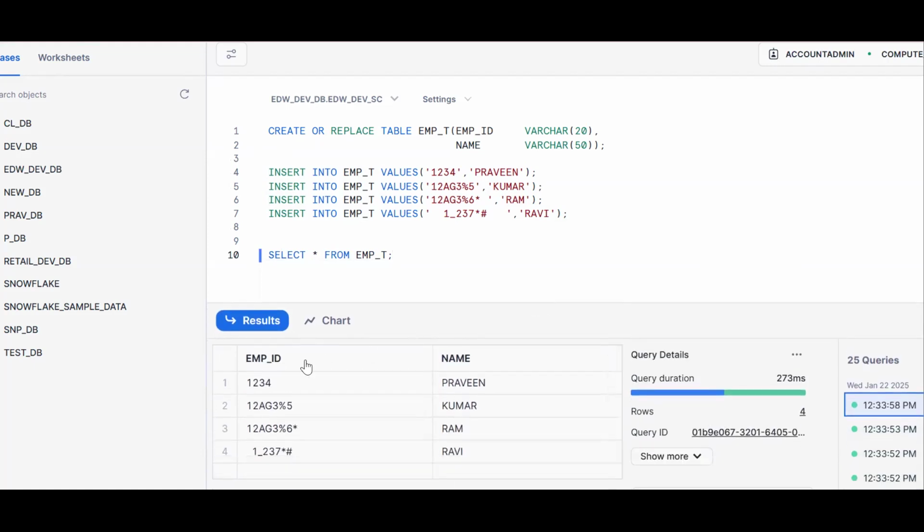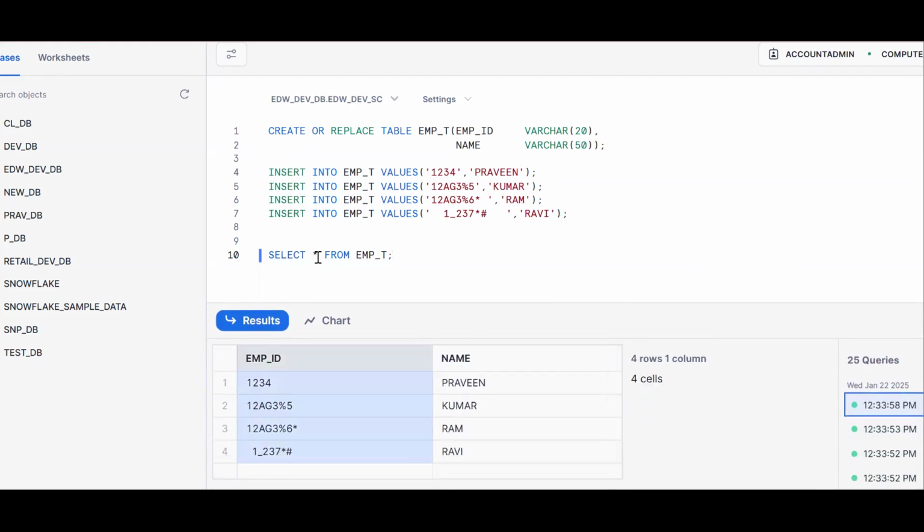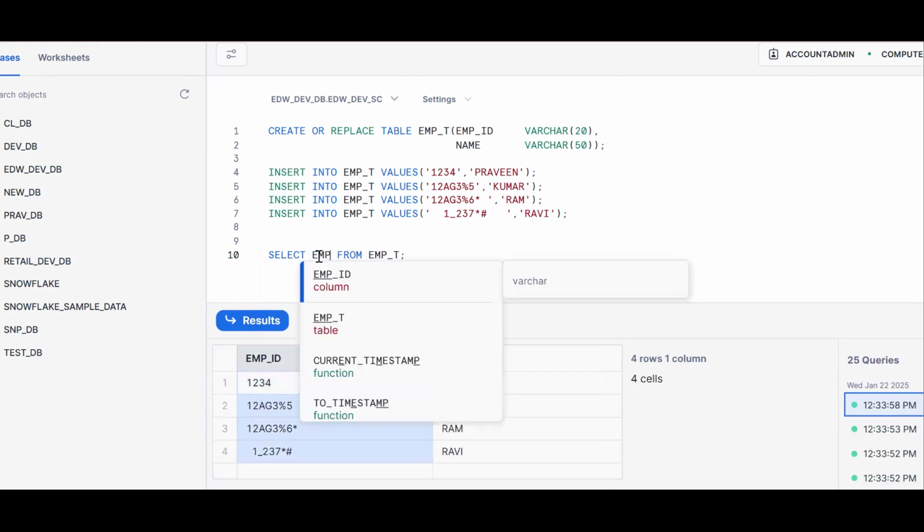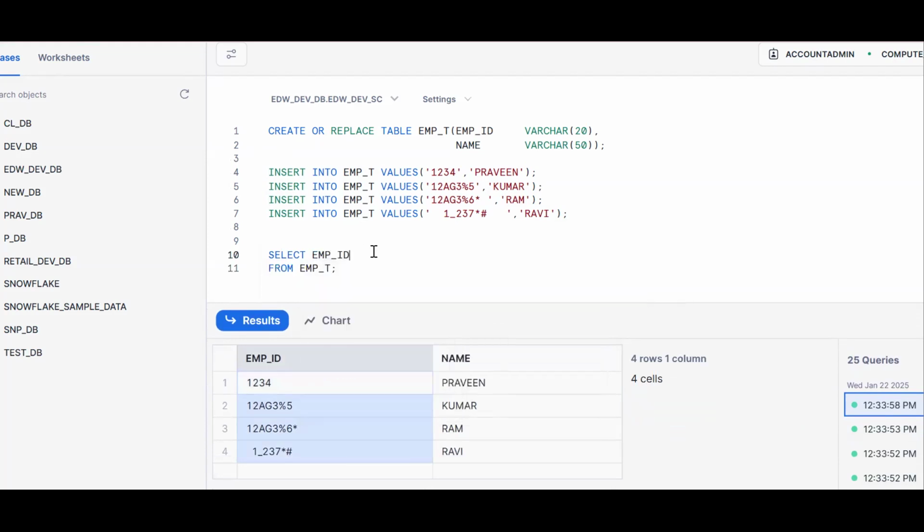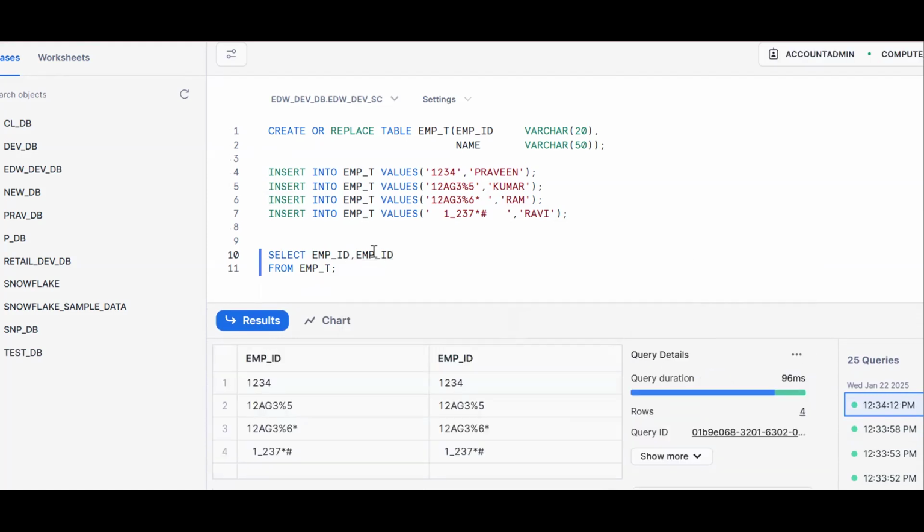Now the requirement is that I want to remove the special characters. Take only the necessary column, employee ID. First, let's do it with the SQL concept. I want to remove special characters like spaces, alphabets, or anything else; I just want to get only numbers. For this purpose, you go for regexp replace, with brackets open and close.